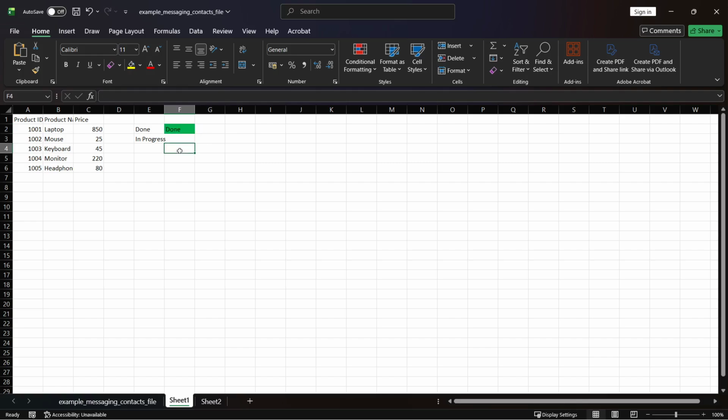Once you're done, test it by clicking the drop-down arrow and selecting different values. The cell should change color automatically. To quickly apply this to other cells, select your formatted cell, copy it with Ctrl+C, select your target cells, and paste. This copies both the drop-down and all the color rules at once.